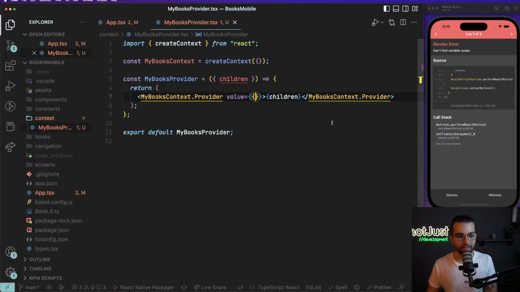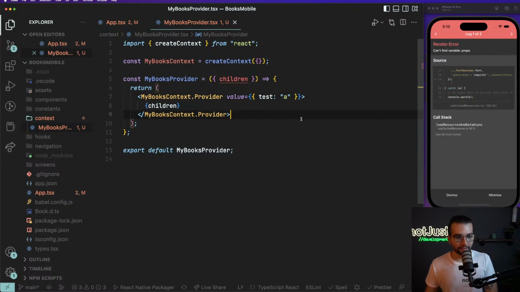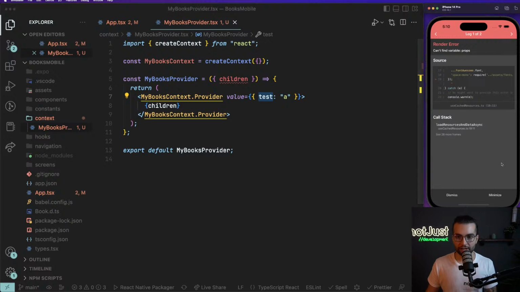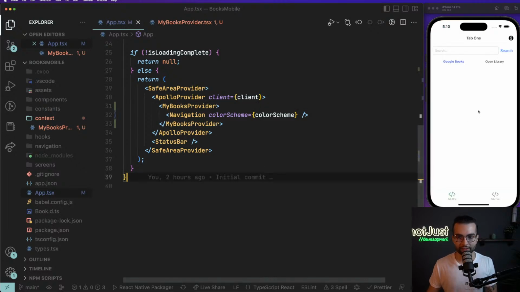And here, let's say test equal A, right? What we can do to check, can find variable props. Yeah, because I should remove it from here. It was just to explain.